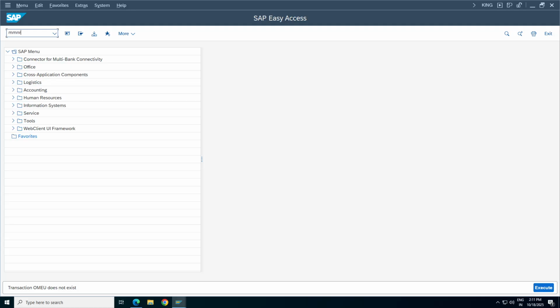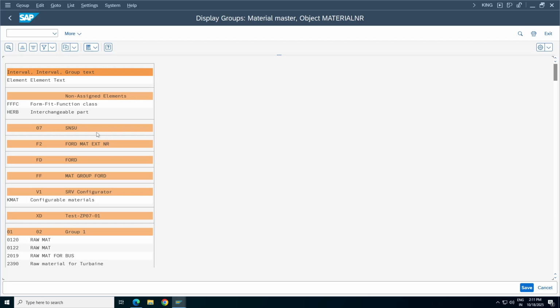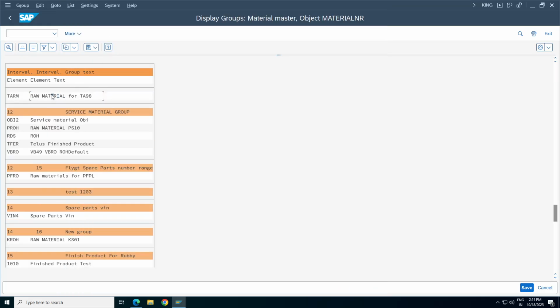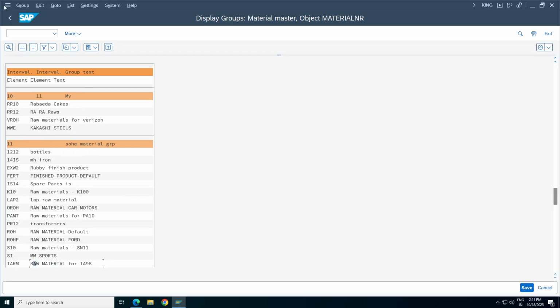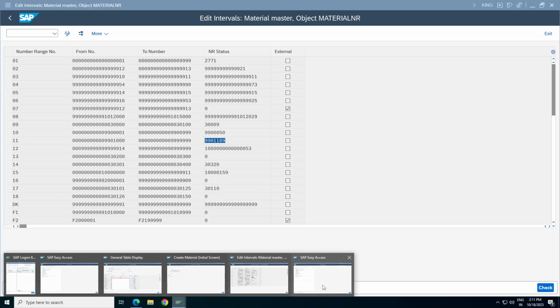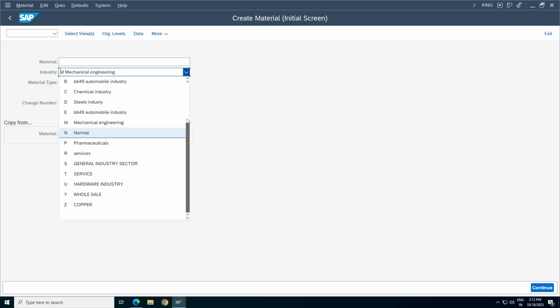Okay, MMNR, and go to groups display, and here you can press Control F and give your material type description. TRM is ours, and this is coming under number range interval 11. Under 11 it has been assigned. So come back here and see 11, this is not checked. If it is checked, it is external; otherwise it is internal. Internal in the sense the system will derive the number ranges accordingly, picking the next number. Now it is 189. I hope it will pick 190 if I am not wrong, if you are creating a material master right now. So let us create one material master. After entering industry mechanical engineering, you have this one here.